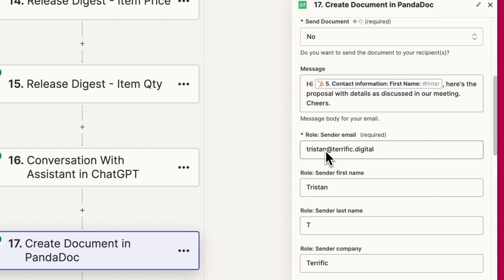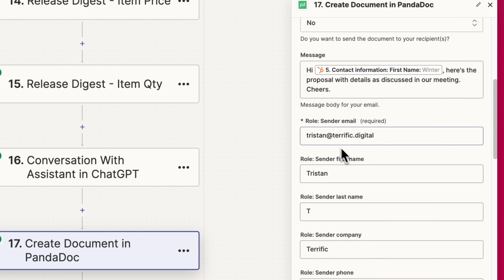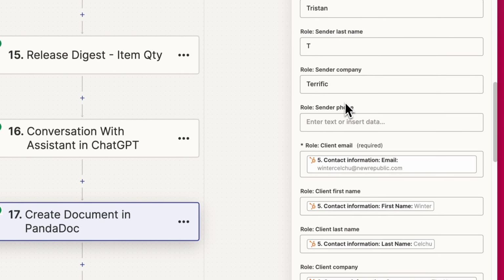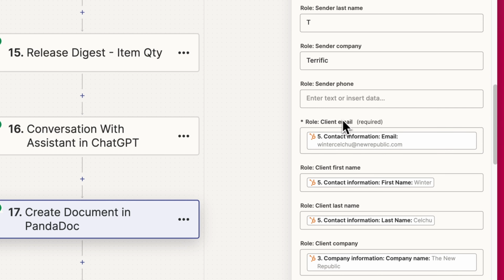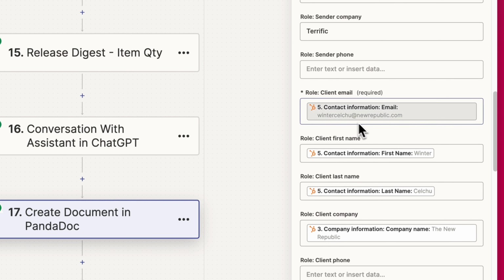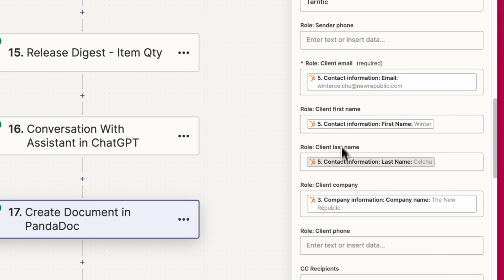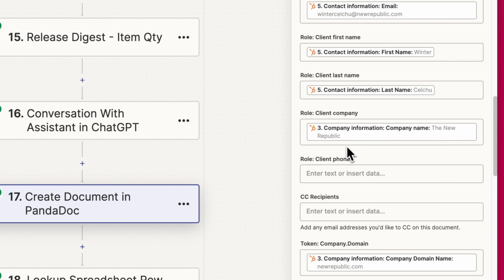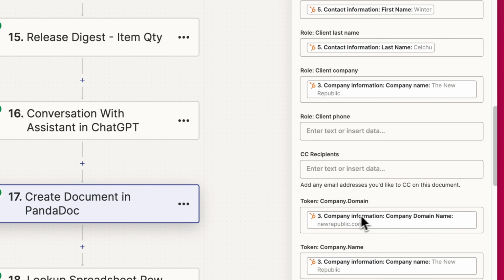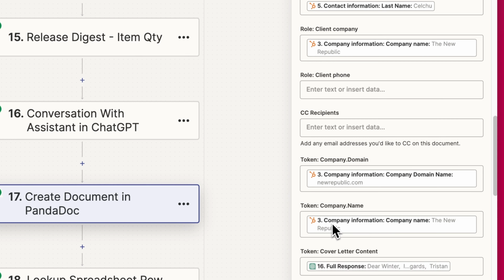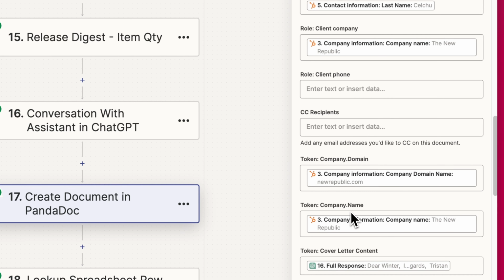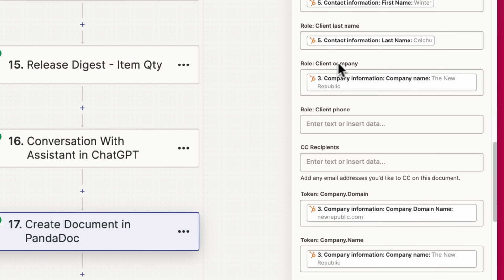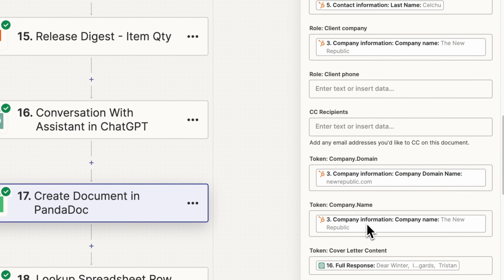We have our role. So this is us as a sender. I've added my email and name. This is not going to change per proposal, but then we do need to make sure we're using the right tokens here for these areas. So this does change each time. So we've got the email address of a contact from step 5, first name, last name, and then the company name as well. And then we can also add the company domain, and we've got the company name again here. So we've got 2 different tokens. That's why the company name is repeated.